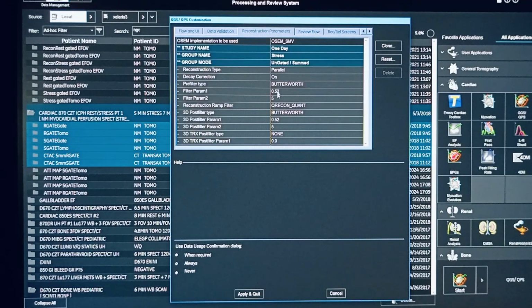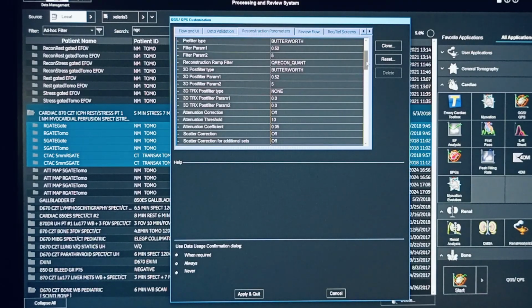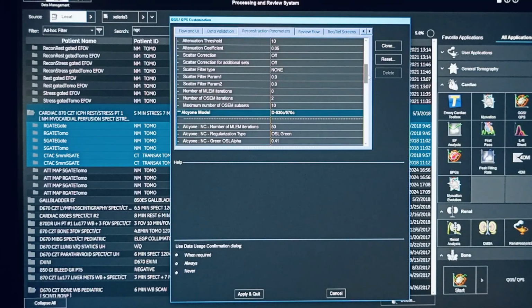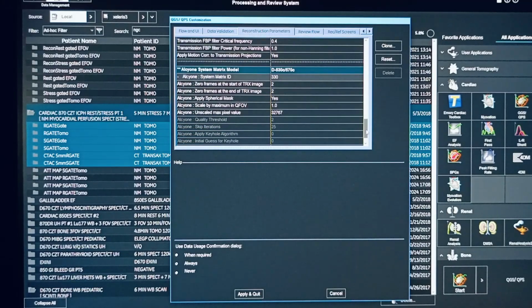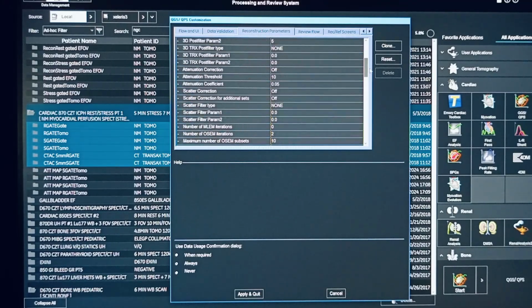These are the NM correction reconstruction parameters, and if you want to change any parameter and do a different set of reconstructions and see the different image quality, you can do that on this. Any change in the parameter here will impact the image quality.